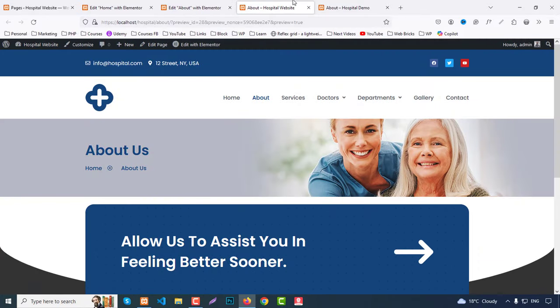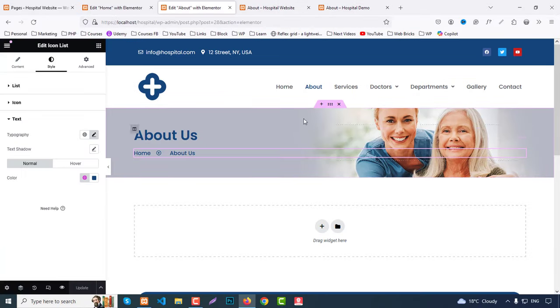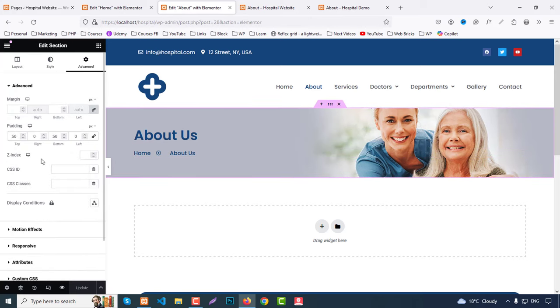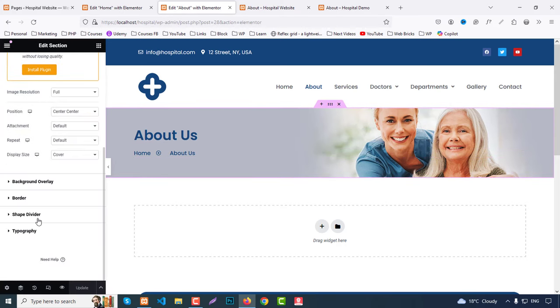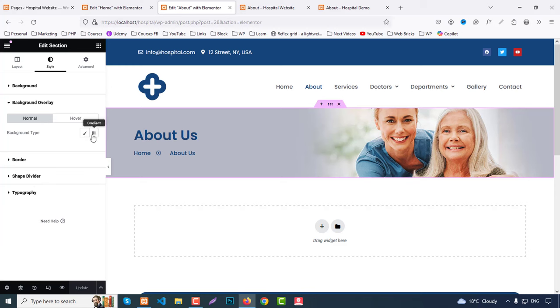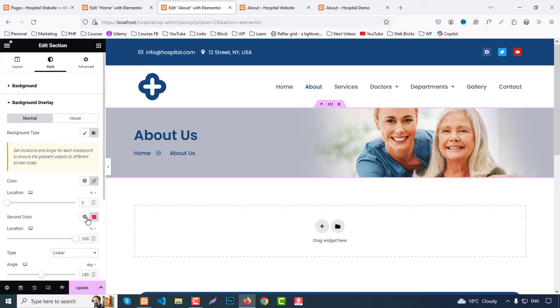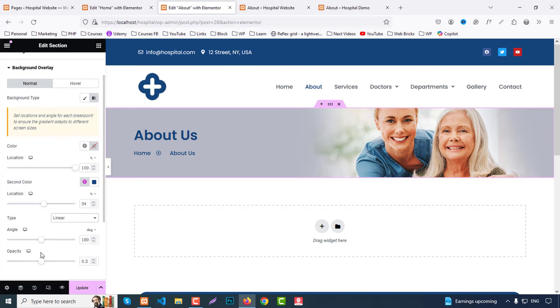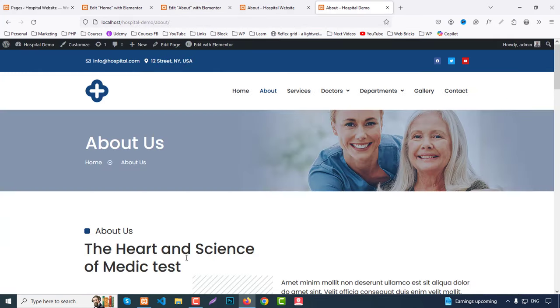Okay, now we need the overlay for the breadcrumb part. So go to style and here we can choose background overlay and we can choose gradient, and change the gradient color to our primary color. And we can choose linear, yes, and the location, I think this is okay, and linear is perfect. Okay, and the angle and opacity, that's all.